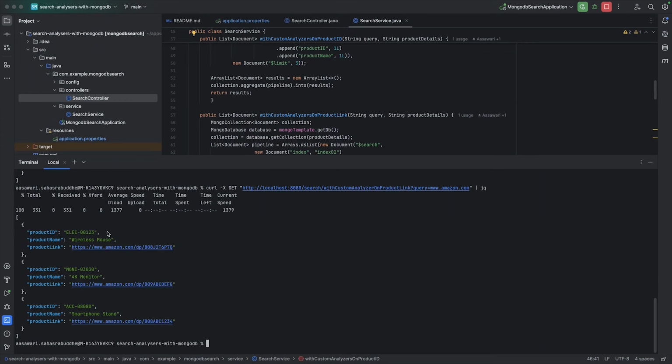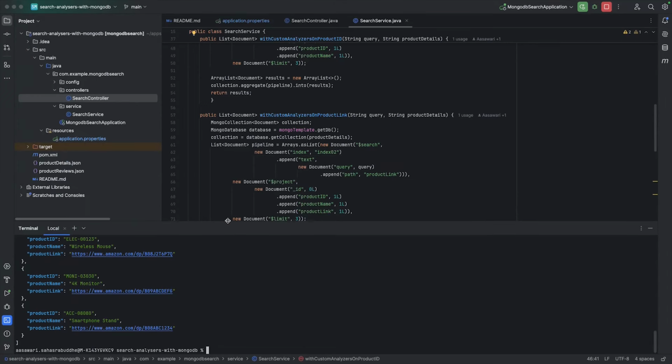Now you have all the products with the product link which are listed on amazon.com, which is wireless mouse, you have the 4K monitor and the smartphone stand. So these are the usage of the custom analyzers. You can play around with these custom analyzers more and create custom analyzers of your own.